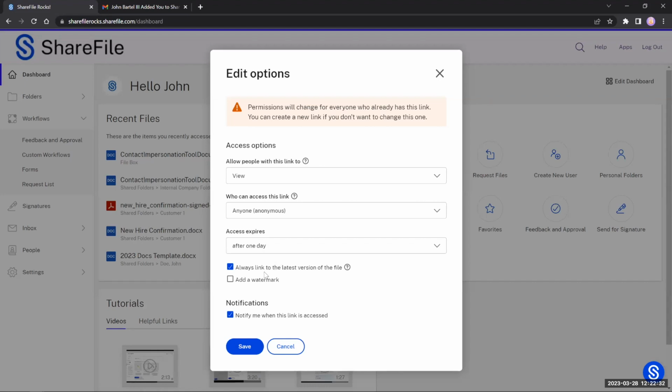And then a couple other things here is that we can always use the latest version. We do have something called version within ShareFile, so it's not going to just overwrite files. When you upload a file with the same name, let's say in the same folder, it will save it as a new copy or a new version. This option just makes sure that we're using the latest version of that file if there are multiple versions of it. And then we have add a watermark.